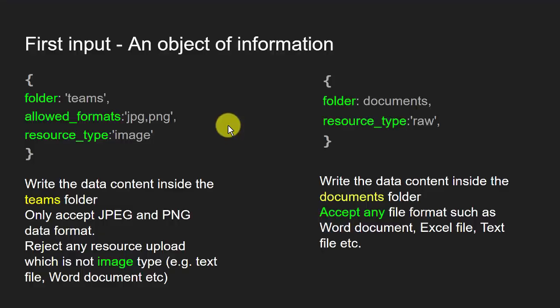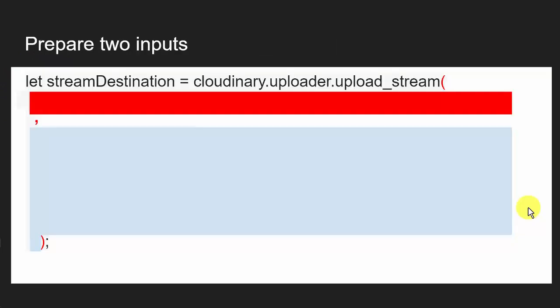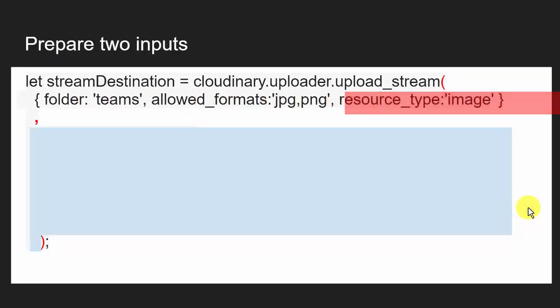For our exercise objective, we are focusing on building a file upload functionality which supports image type resource upload, and we want all these image files to be written inside the themes folder. Therefore, we shall be using the first example inside our code. As a result, we shall apply this object of information when we call this upload_stream method.